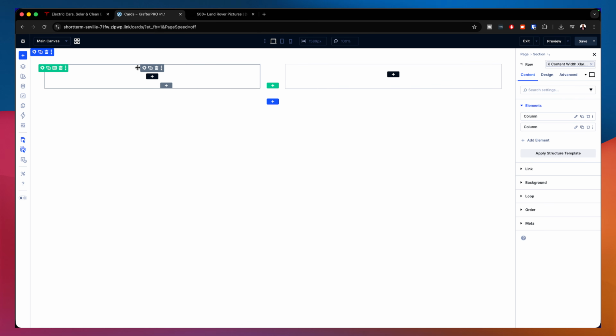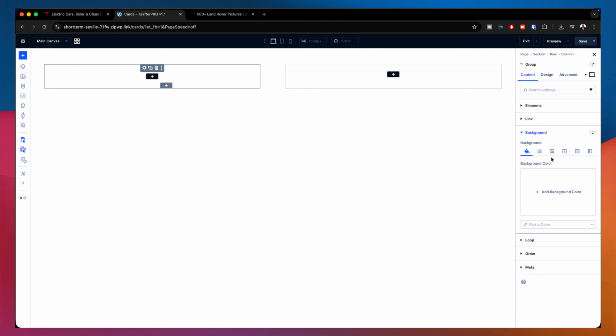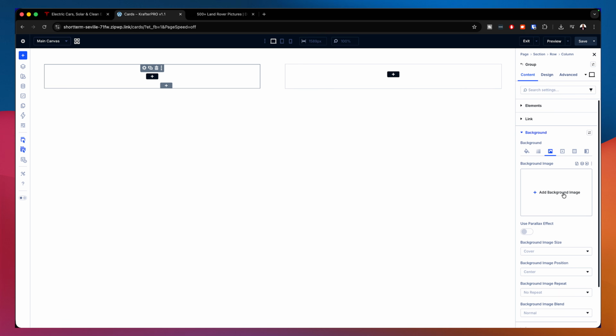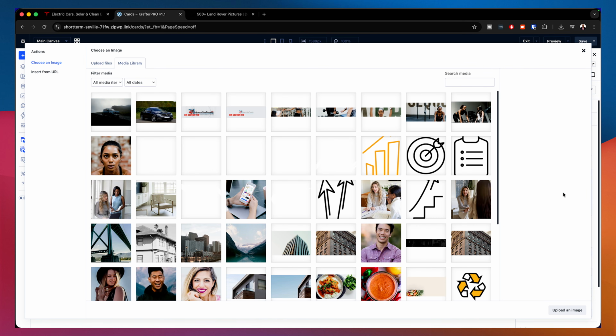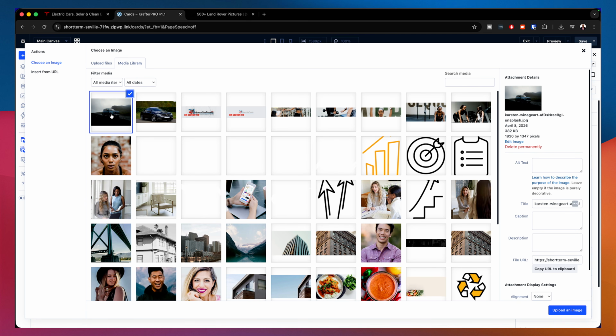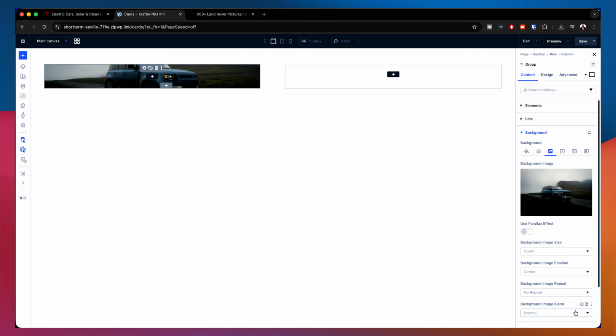So what I'm going to do now, since I've added my group, I'm now going to go in and add a background image. So I'm going to come over here, go to background, and then I'm going to click on this little icon here because this is what we need for our background image. Next, I'm going to say add background image. Now, I already have an image here, and I'm going to select it and click on upload image.